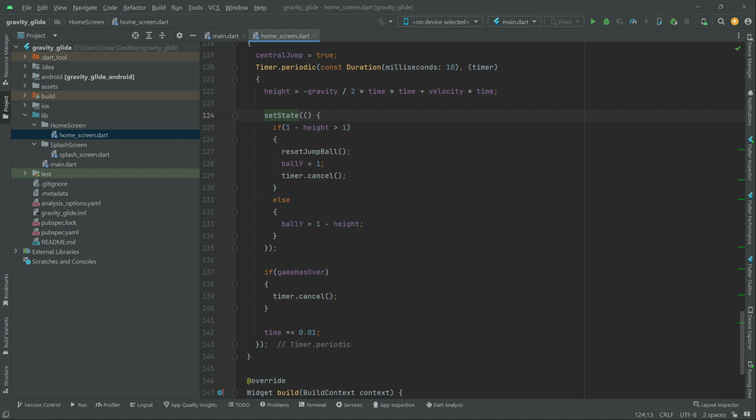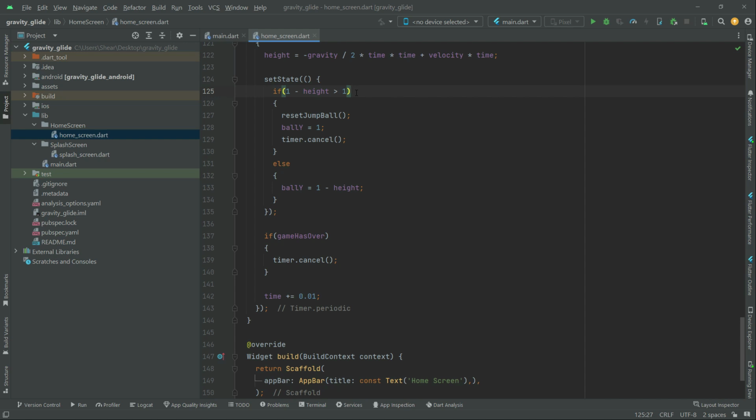Now right after that over here we are checking if negative height is greater than 1. This just checks if the character's calculated position has gone below the ground level, assuming 1 is the ground level. Then only in that case we do this specific work. You can see over here we reset the jump, change the ball y-axis equal to 1 and then cancel the timer. So if the character has reached the ground, it resets the jump state, sets the character's vertical position to the ground level and stops the timer.